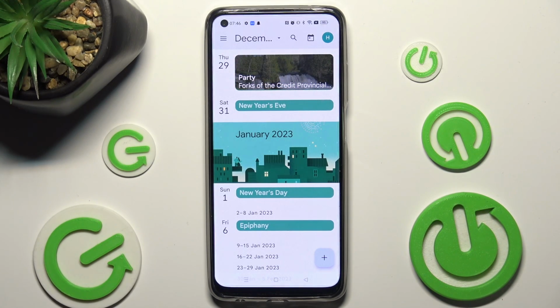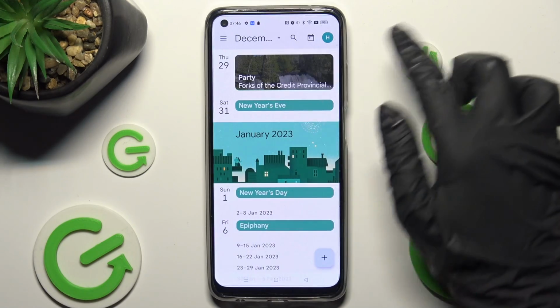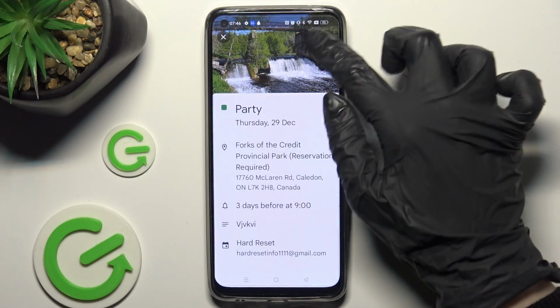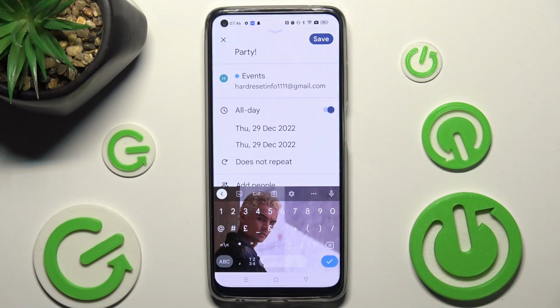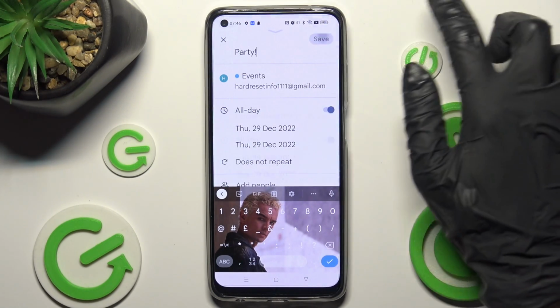As you can see, my event was successfully added. In order to edit it, just click on it and tap on this pen icon at the top right corner. Then make your changes. You can discard them by clicking on this X at the top left corner or save them by tapping on Save at the top right one.